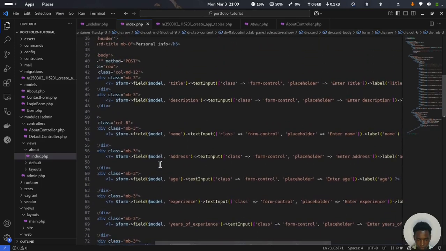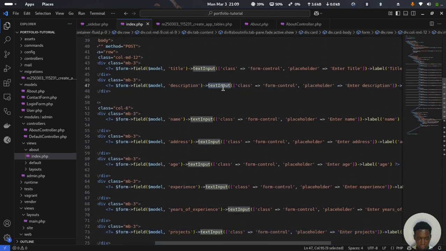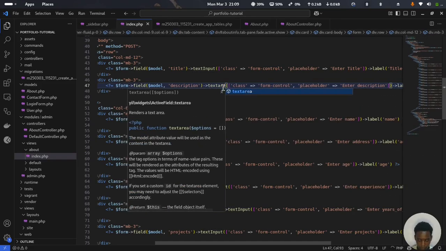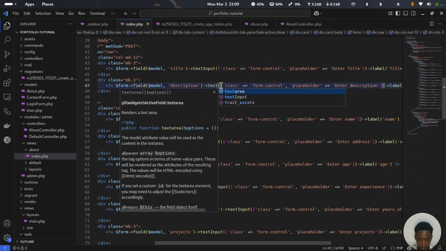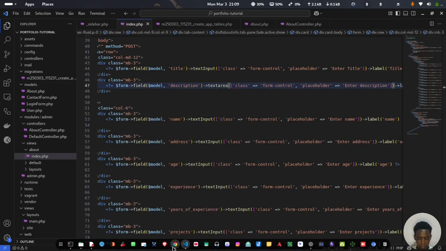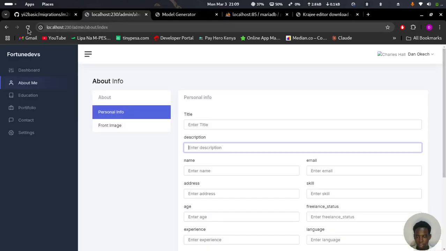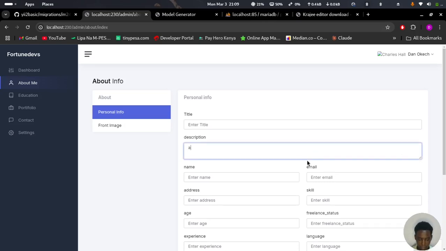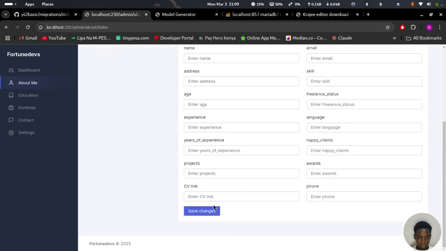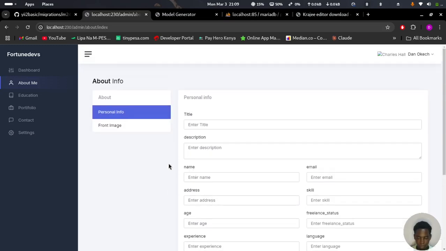So in the input field for the description, it will be text area. Text area. So if we try refreshing the page, you can see it has some changes. So you just type anything you want here, or the description, yeah, but we'll work on it later. So as long as it is displaying there's no error, we are fine.